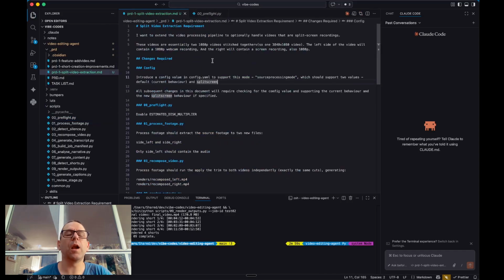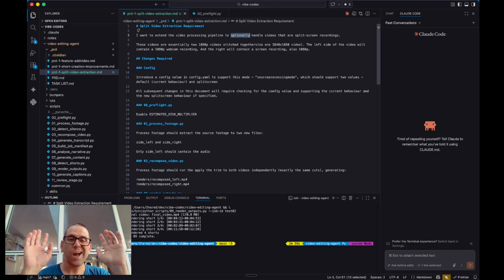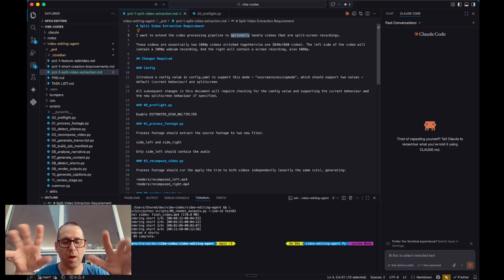So let me talk you through how I think this is going to work. Then we're going to put Claude to work on this, see if it can crack this. So split video extraction requirement. I want to extend the video processing pipeline to optionally handle videos of the split screen recording. So optional is key here, because I may start doing a different style of video where I don't want this treatment, and the pipeline we've currently built, where it's just working on HD videos, is fine. So I'm going to want to toggle this.